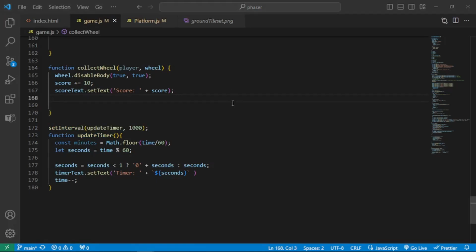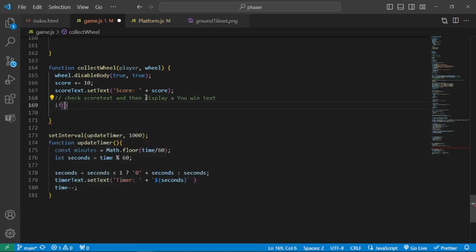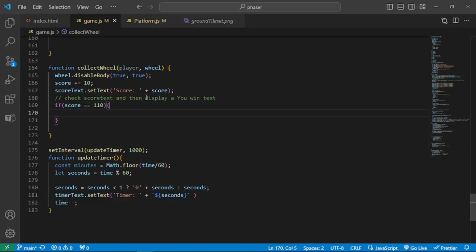So for a pseudocode here, I would want to have some sort of a way to check the score text and then display a you win text, right? So we know that we can try to test out checking a condition. So if score is equal to 110, we know that we have 11 wheels, and usually if we want to finish the game, we will be getting that 110 score. So we can say that score text, and we want to go access that set text method, and then we can say you win.